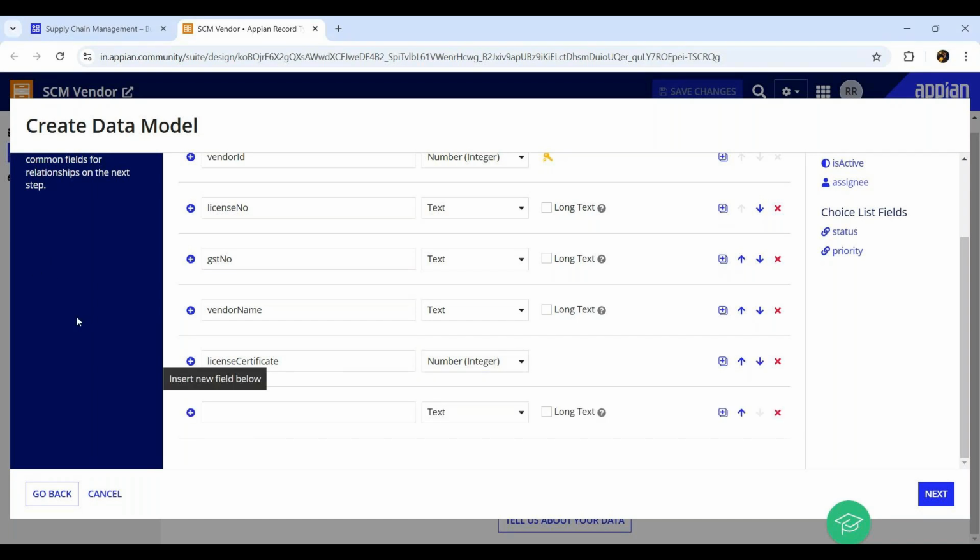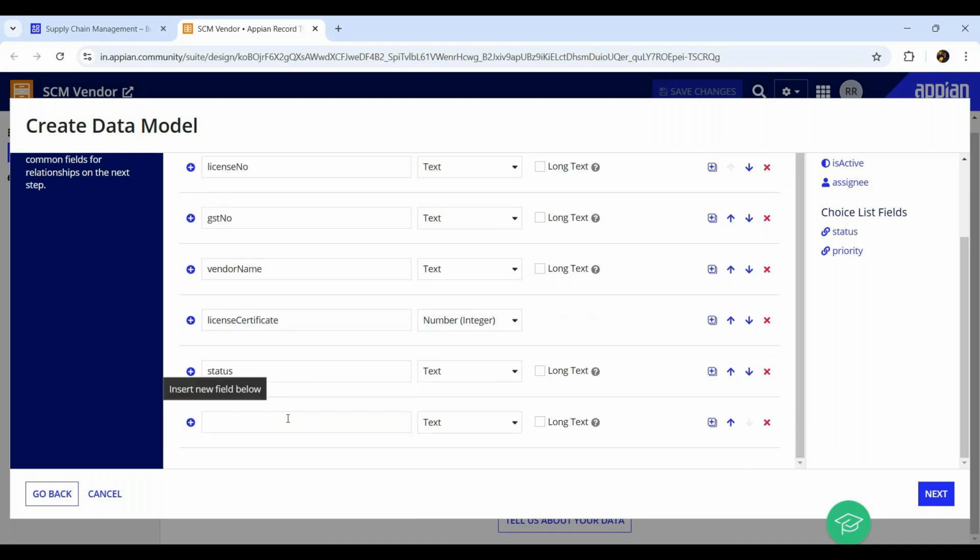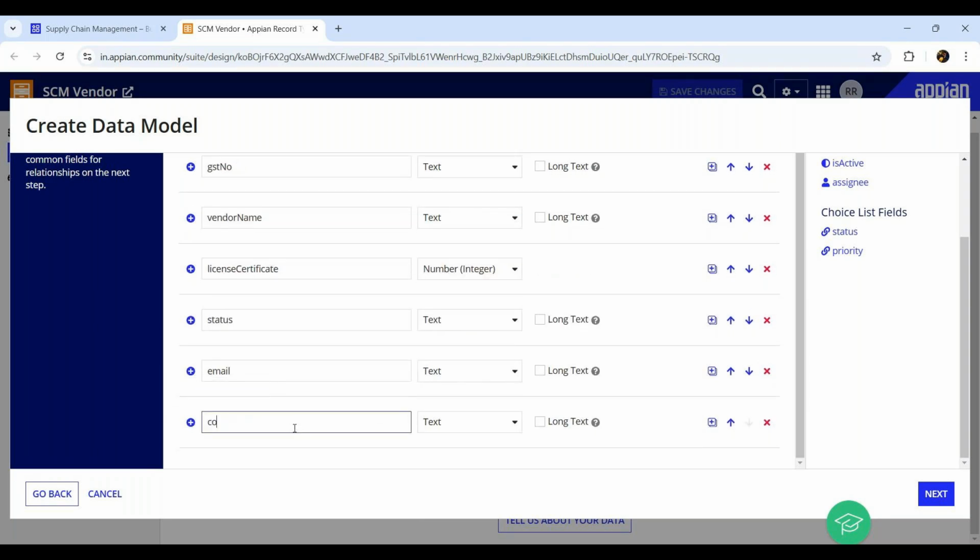Status, email, contact number. Status, email, mobile. You can say contact or mobile number. That should be a text. If we use +91 characters, we will use that. Okay, and then we will have address, category, registered on, is active.